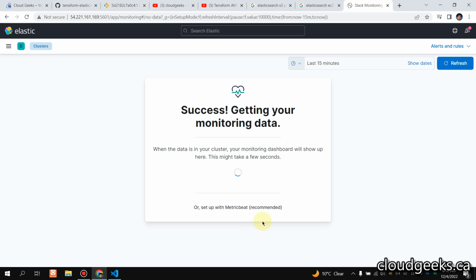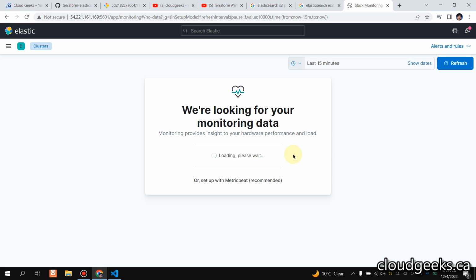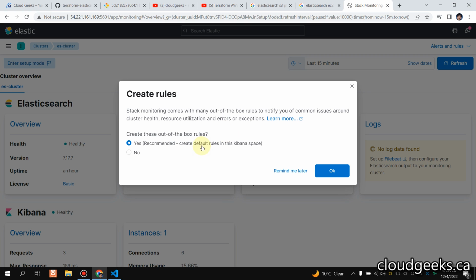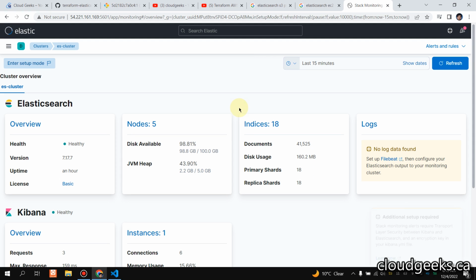Sorry, I just forgot. You need to select self monitoring, which we have already set up with Metricbeat, and everything is there as in past videos. It will take some time. You see, it is setting up everything for us. So you see that cluster status, okay, do the recommended setting. You see, cluster status is healthy.